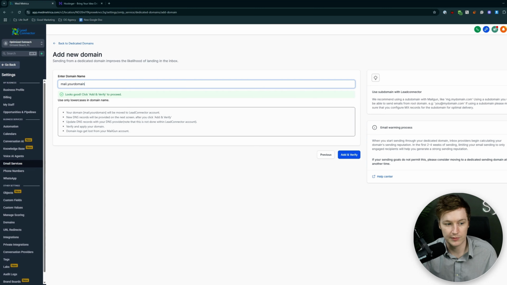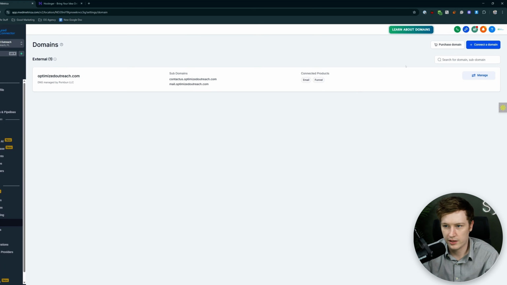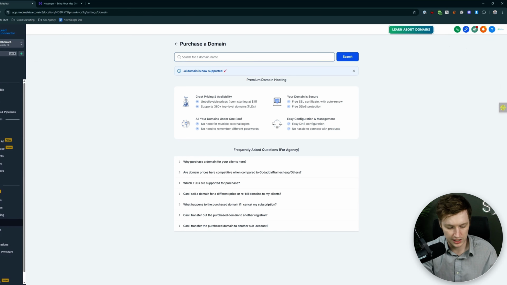A lot of the time when I'm buying a burner domain, I will do that inside of here so that it's much, much easier. So in that case, all you would have to do is go to the domain section down here, and you will go ahead and purchase a domain right here. So you can search for your domain. Usually I have some kind of prefix or suffix to your main domain. So if your main domain is optimizedoutreach, you might say contactoptimizedoutreach.com.